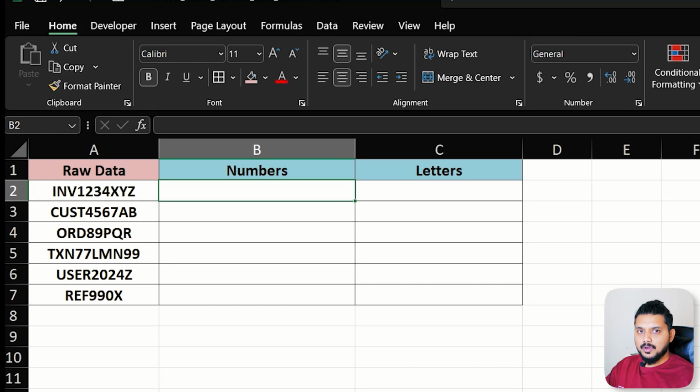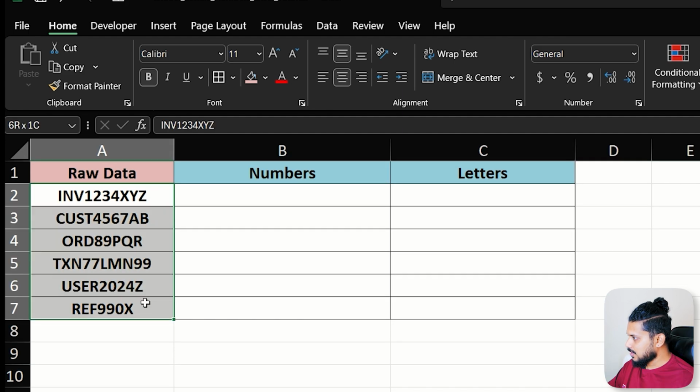Today I will show you how to extract only letters or only numbers from a mixed text string in Excel, without using VBA and using VBA. I have some data over here which has mixed letters with numbers.